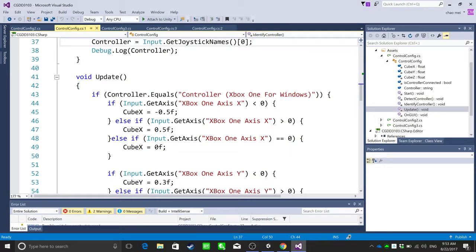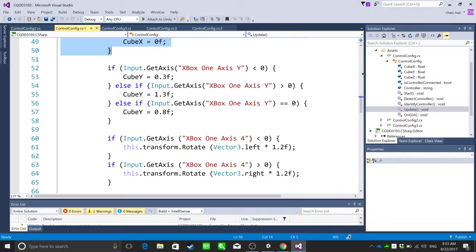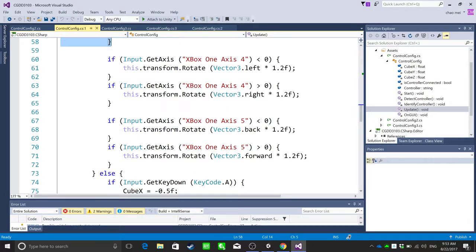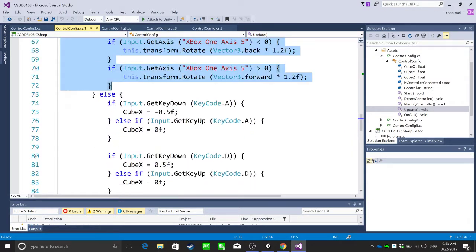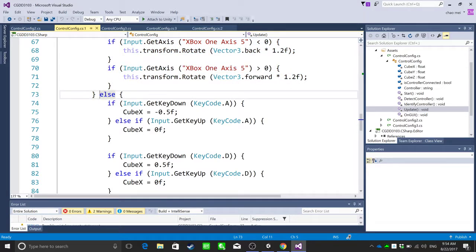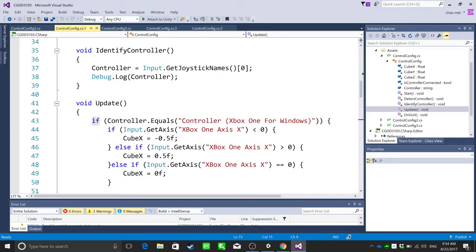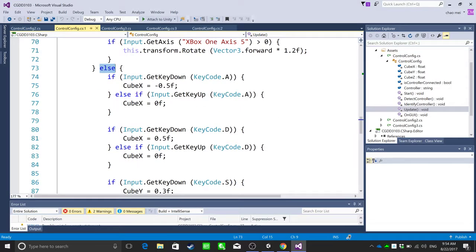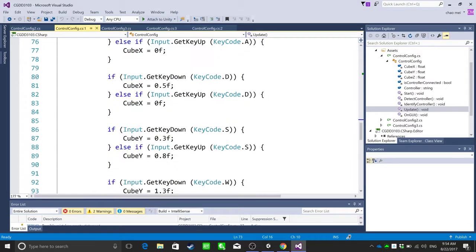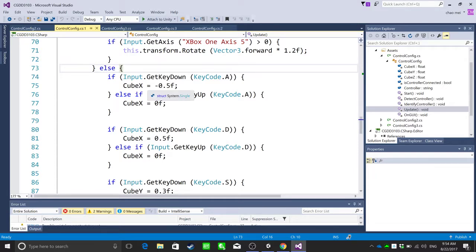All right, then what's next is an example of how we can control it. This is one axis, and this is the other axis to control the rotation. Here we have an else. What this else controls is this if: if the controller is not connected, or you connect something else I cannot identify, then we use this code block to control that cube with your keyboard.